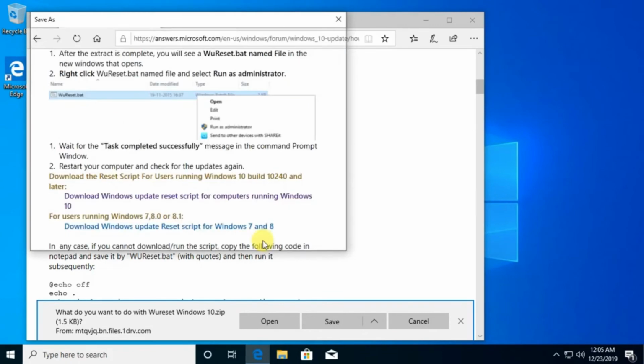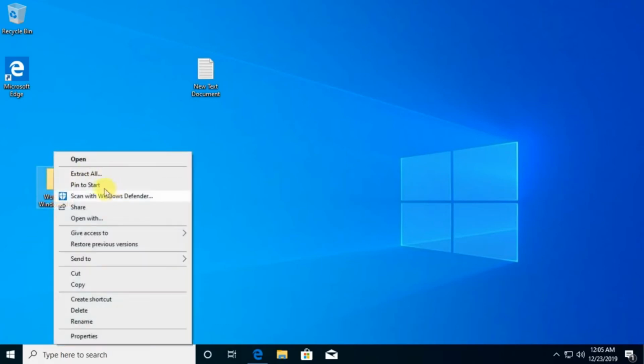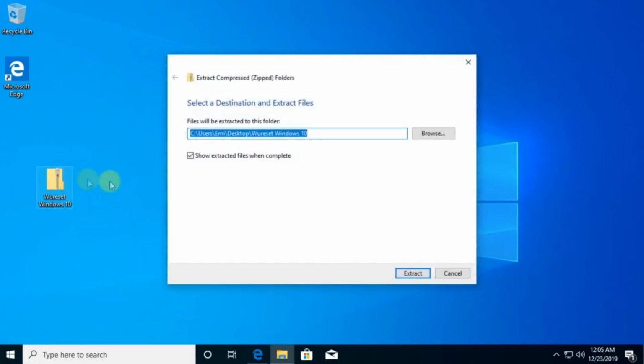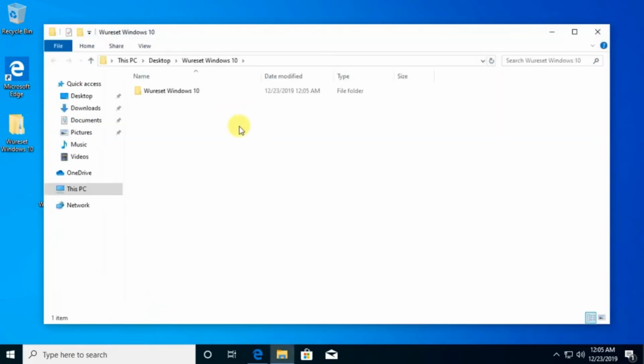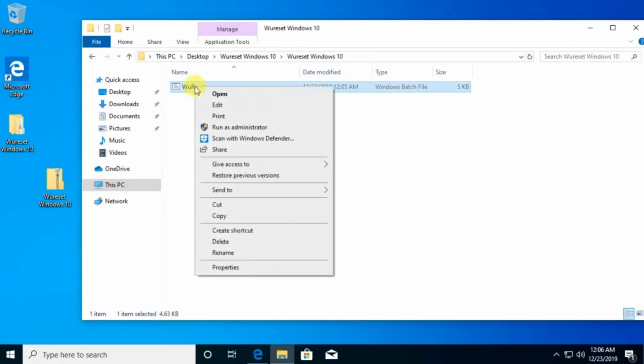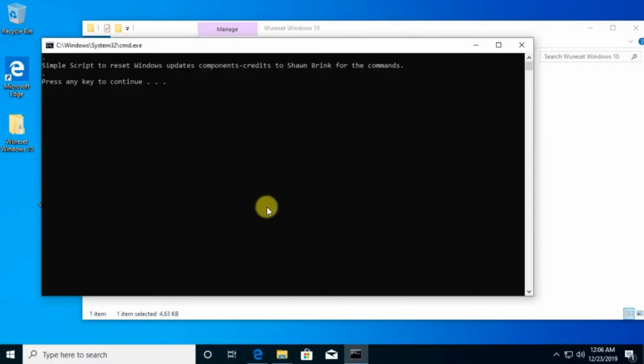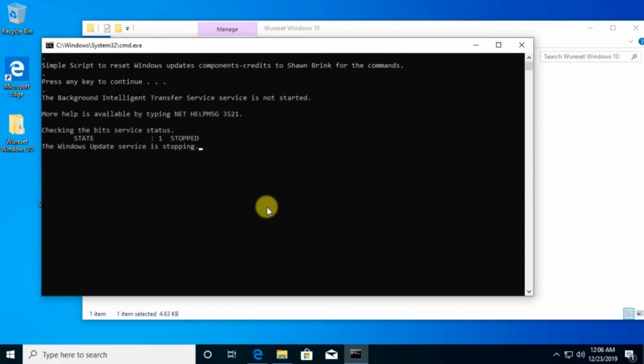I'm gonna save it on my desktop, and after you download it you're gonna see here a WU reset Windows 10. Right click on it and Extract all. You don't need any third-party apps to extract it. You can use the official Windows 10 extract tool, and you're gonna have this folder. Double click on this and you're gonna have a bat file here. Right click on it, run as administrator, and click on Yes, and the script will run. CMD will open. Just press any key to start the script, and the script will automatically reset the Windows Update components in Windows.